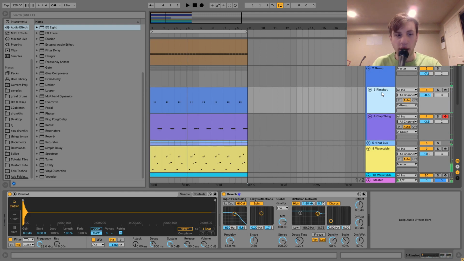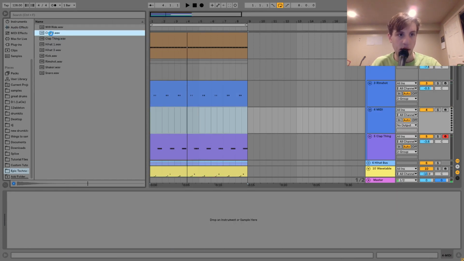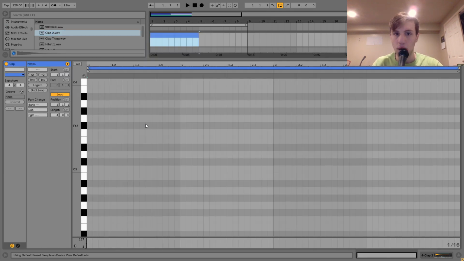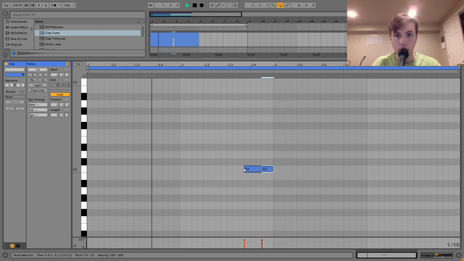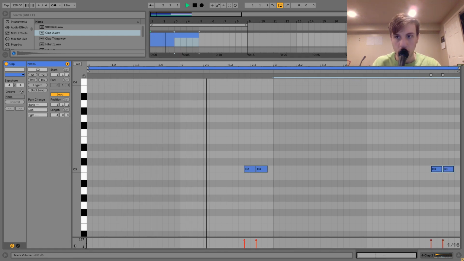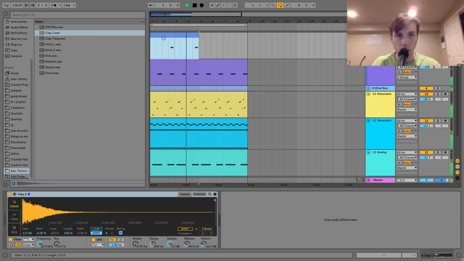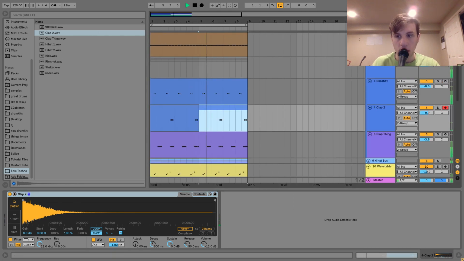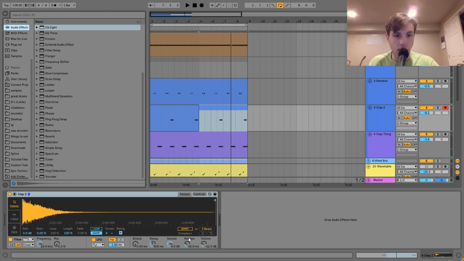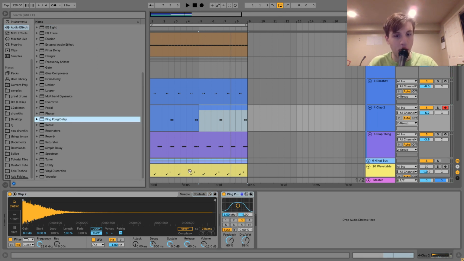I do have that one other clap, and I'd like to add a little bit more to this. Let's take this one, and we'll add something. Oh, there we go. Now we have all the percussion playing off of basically itself, and then also playing off of the lead. So let's take that, we'll turn up the release. Let's put a bit of ping pong delay on this clap.